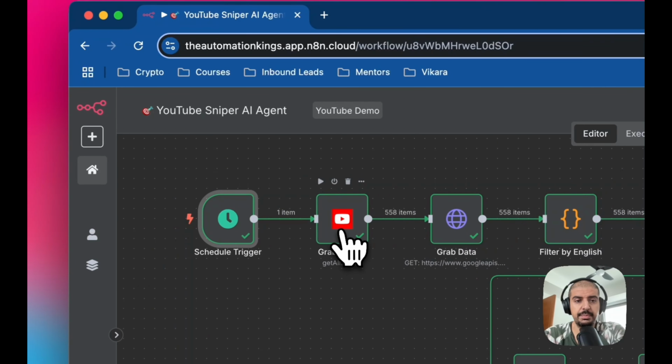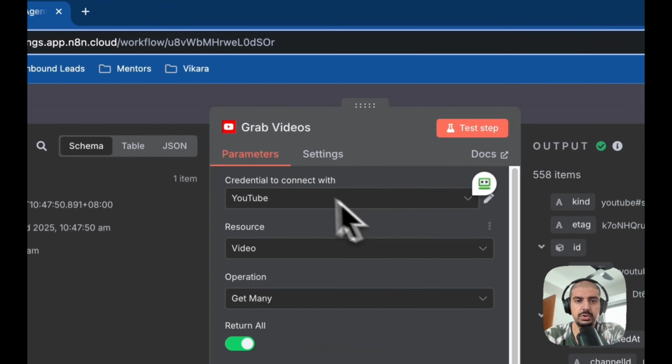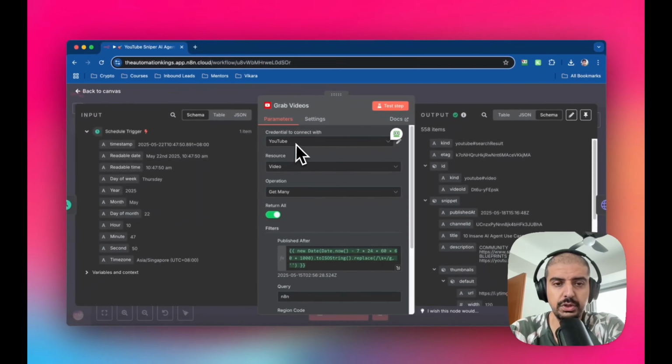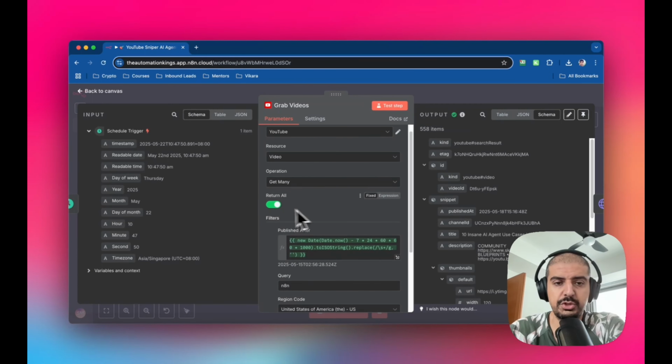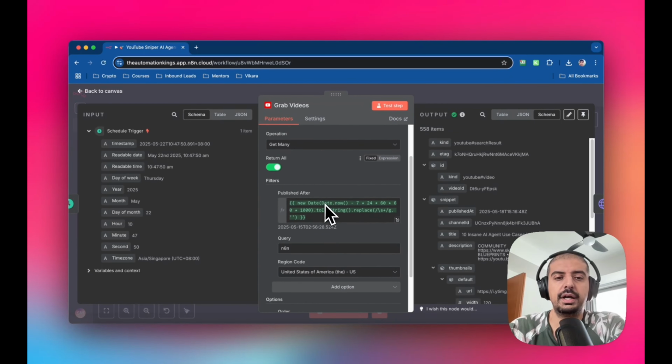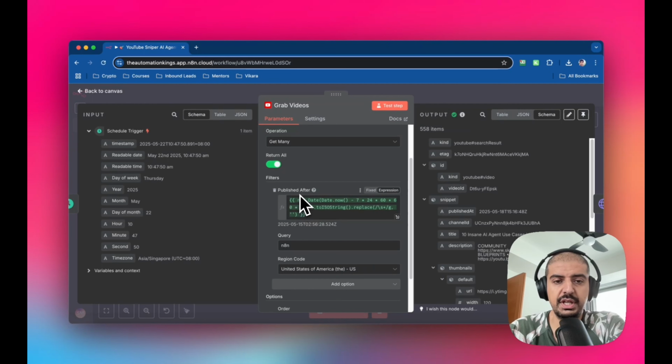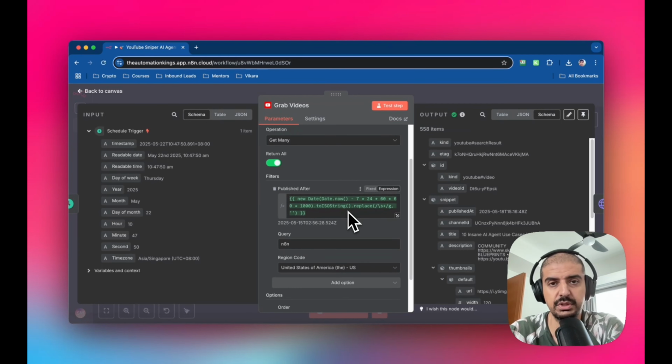The next node is going to be a video node. So what you want to do is get a YouTube node, and the operation is to get many, okay? And we're going to return all for this one. And for the string that I'm using here, this is published after, and I'm using a string here to say that I only want videos that have been uploaded in the last 7 days, okay? Because I want content that's very relevant for me. And this is the way to do it.